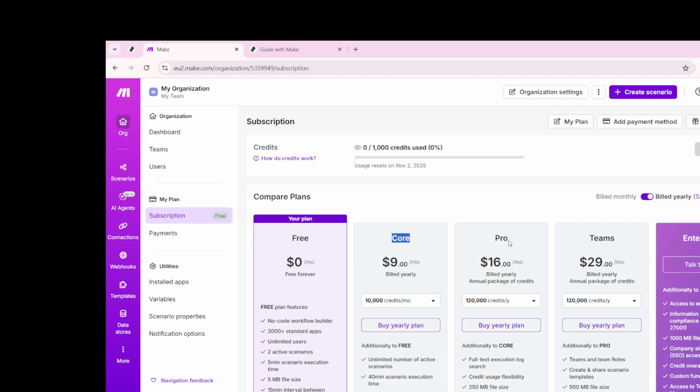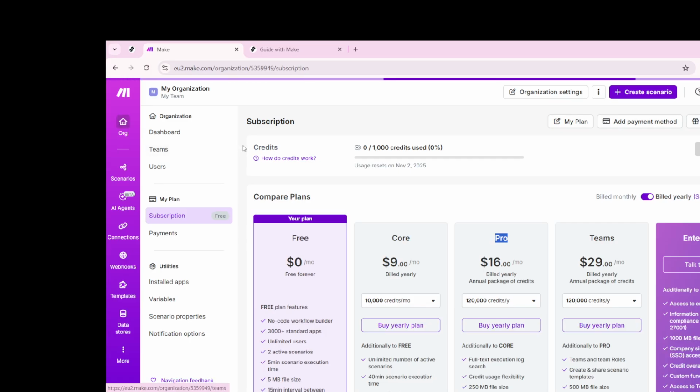Moving forward, Make.com will prompt you to connect your chosen app to the platform. This involves signing into the app and granting Make.com the necessary permissions to interact with your data. Once you've done that, you're good to go, and your app is ready to be integrated into your workflow.